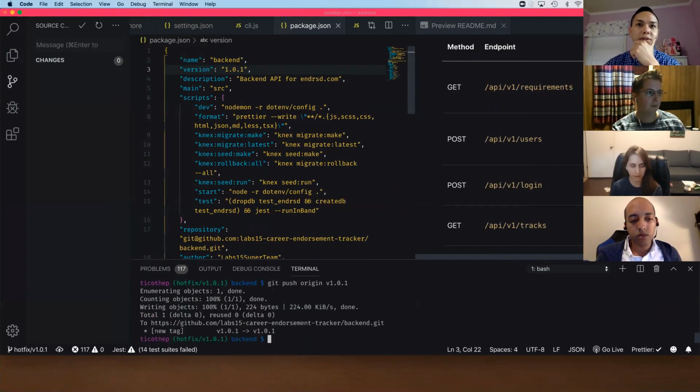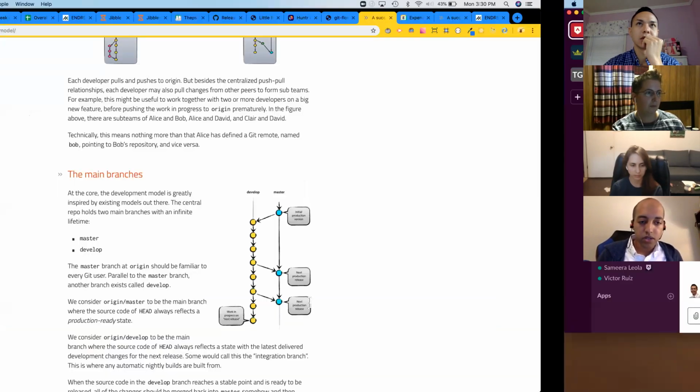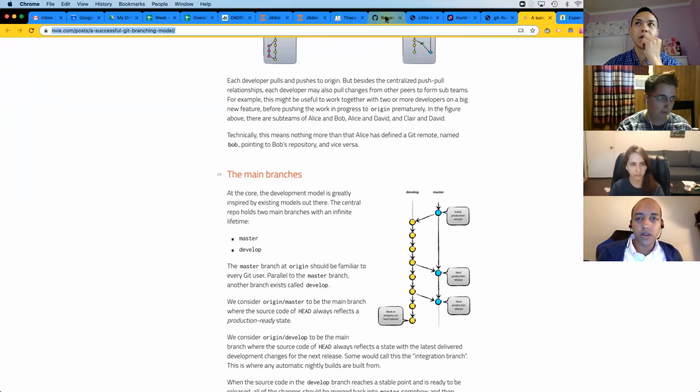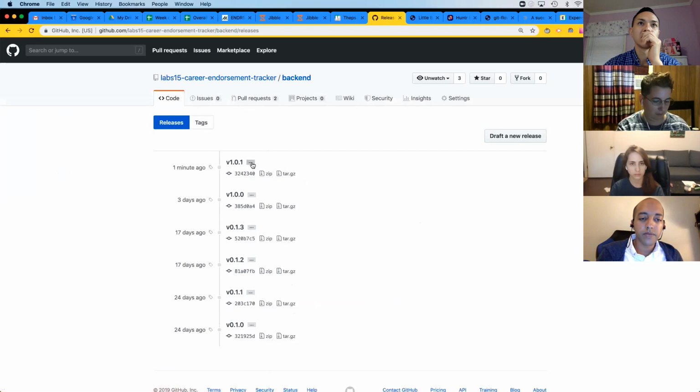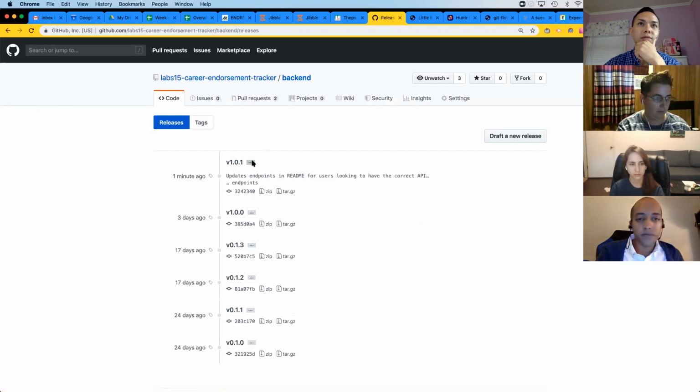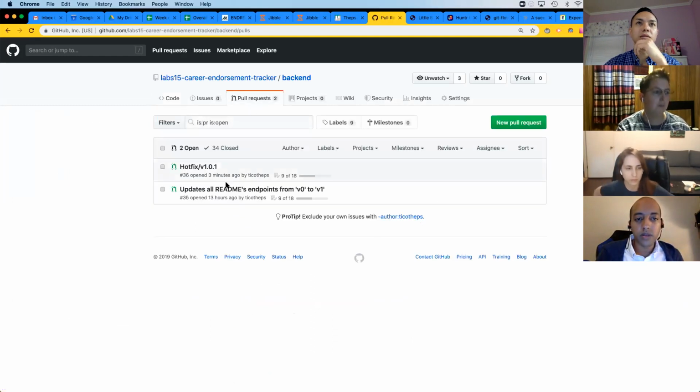All right. Cool. So now if we go back to GitHub, we should see one of those tags as being version 1.0.1. Oh, right there. Cool. Yep. Then Isaac has to go in and merge his PR.